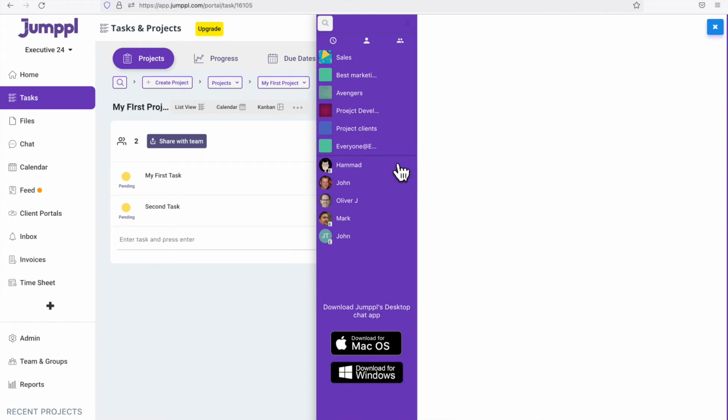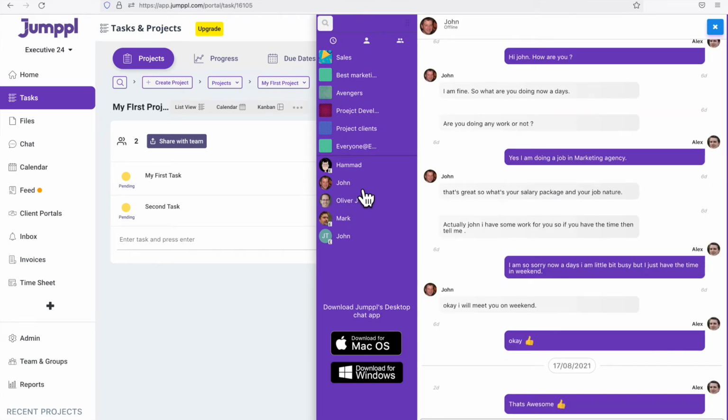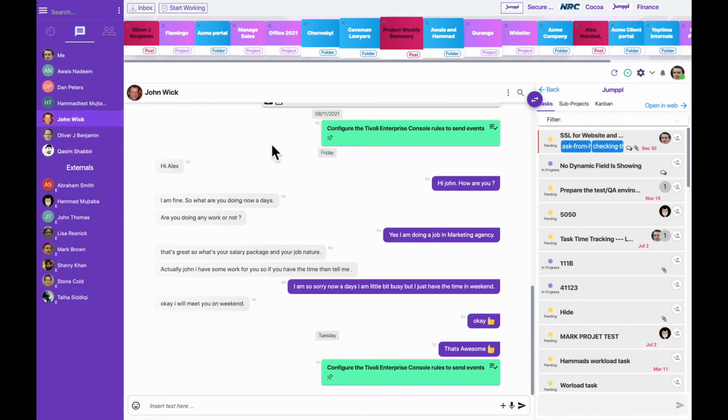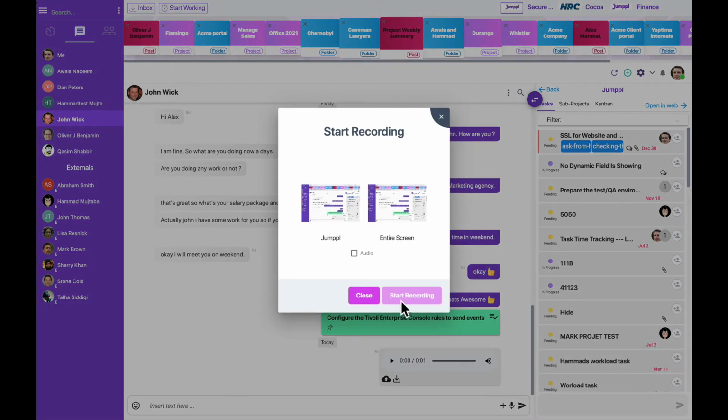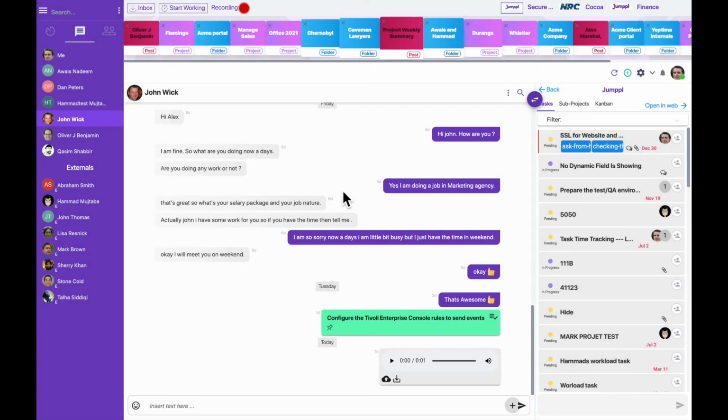Jumppl lets you easily communicate with your team and clients with the chat module. You can use the web chat, but the real fun begins when you start using the desktop app. The desktop app incorporates some really useful tools into the app, like sending voice messages and screen recordings with audio messages.